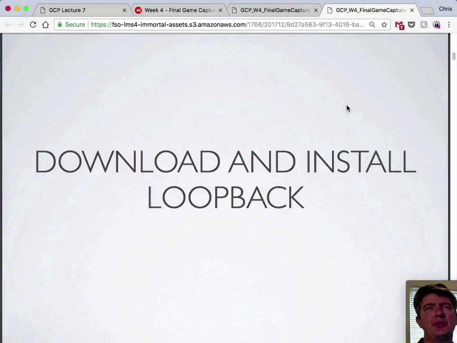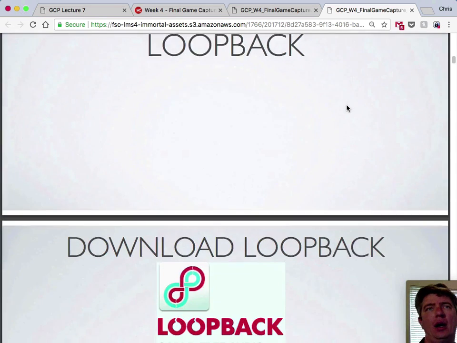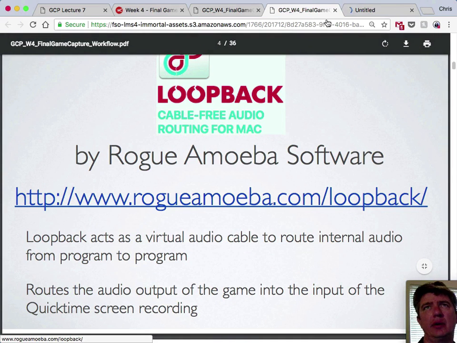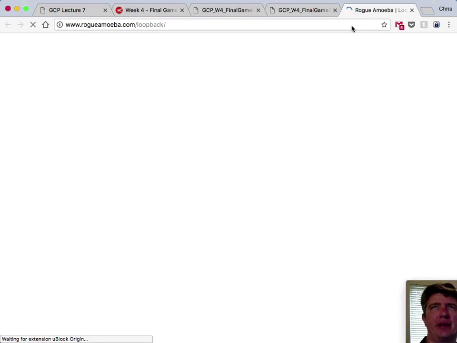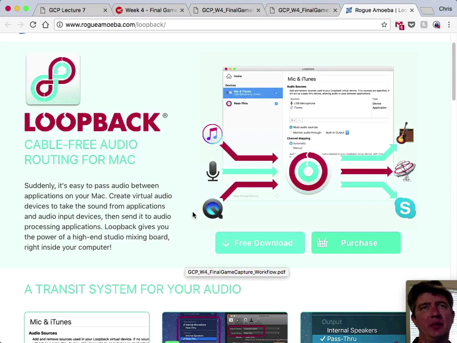You will use QuickTime, which is already installed on your computer, and a program called Loopback in order to capture audio inside of your computer. Loopback is a free application. You can just go to the link here. Well, it's not a free application. It costs $99, but you don't need the $99 version. I don't know, unless you completely love the application and you want to support these people, but really you just need the free download for our purposes.